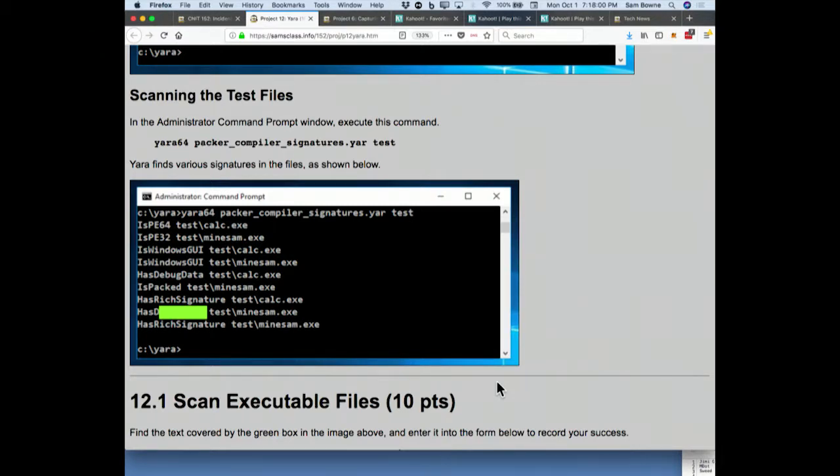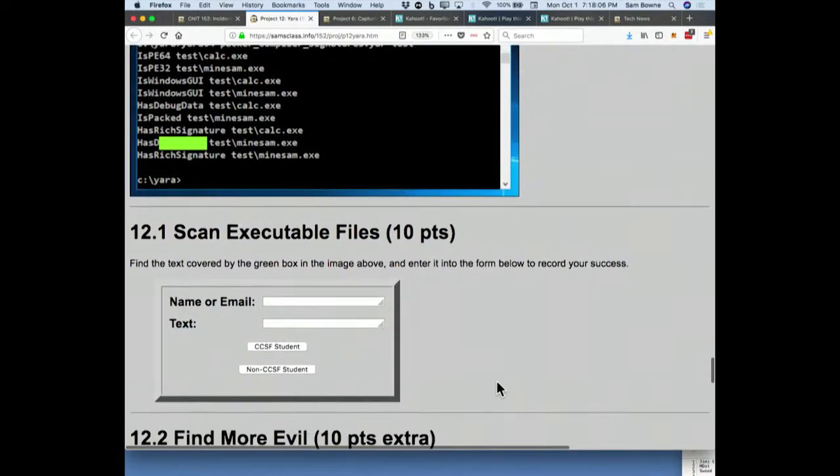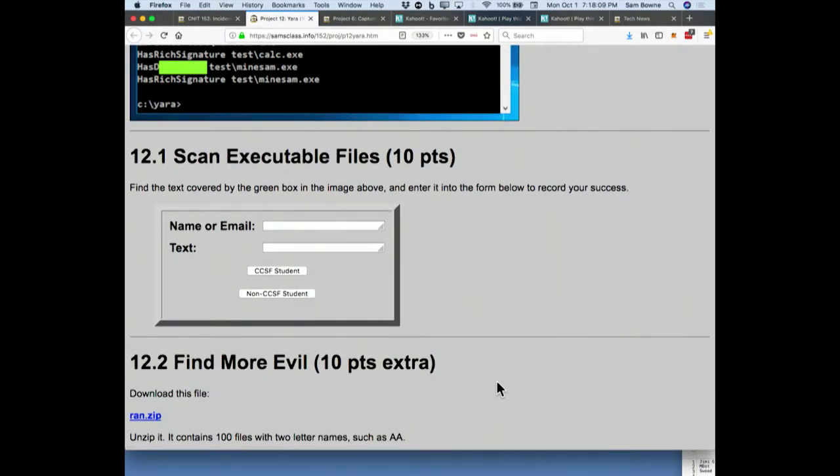And the next thing is you might want to learn how to write your own Yara rules, which I thought is probably not really essential for this class, so I made it extra credit. So I gave you another set of files. This was kind of fun. I wrote a little script, made 100 files full of junk.